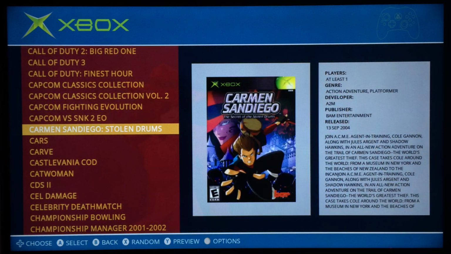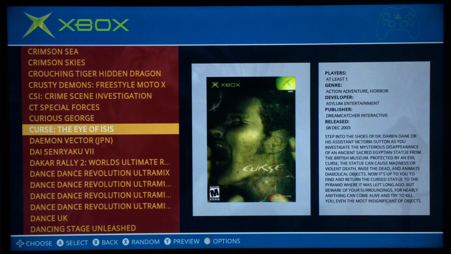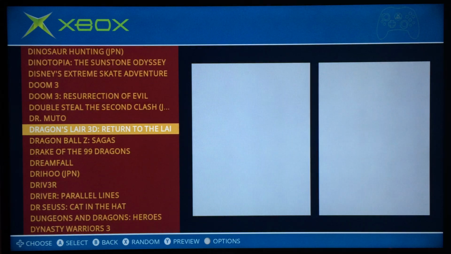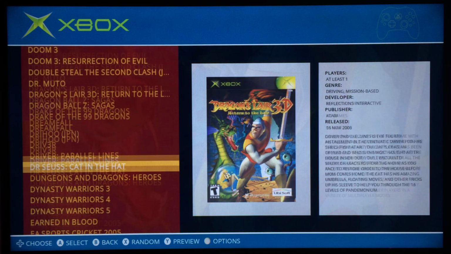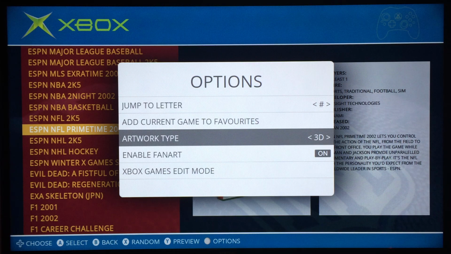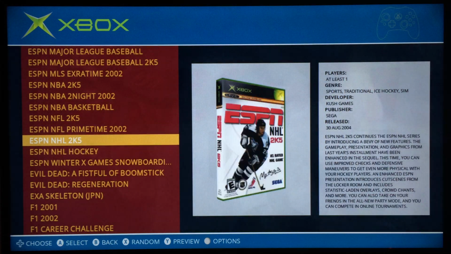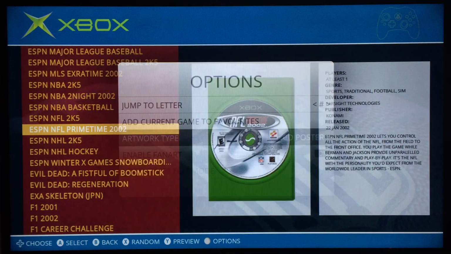But I don't play games on this. This is a dummy library list. I don't have 1031 games on my Xbox. That's just a dummy list because I need the dummy list so that you know that stuff works. But this view gives you a nice view of the artwork.